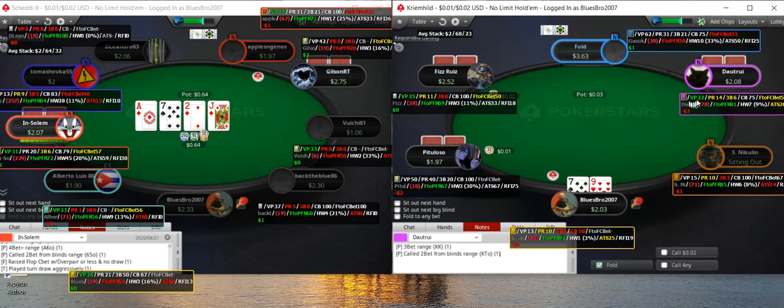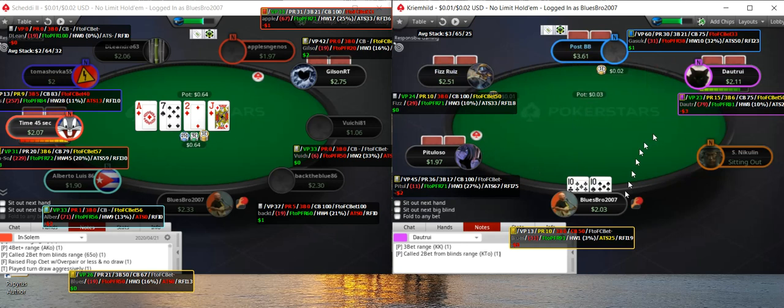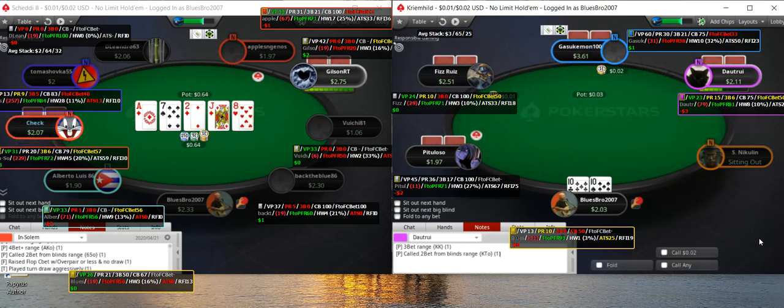What else do I know about them? The information here again is their overall ratings as well as the session. So overall they played 22% of hands. I'll just play a hand here. So I want to be playing poker as well.